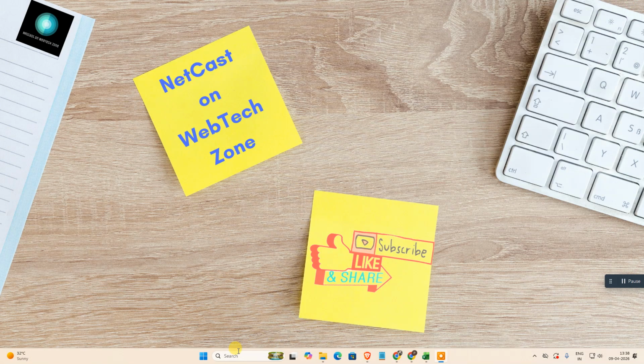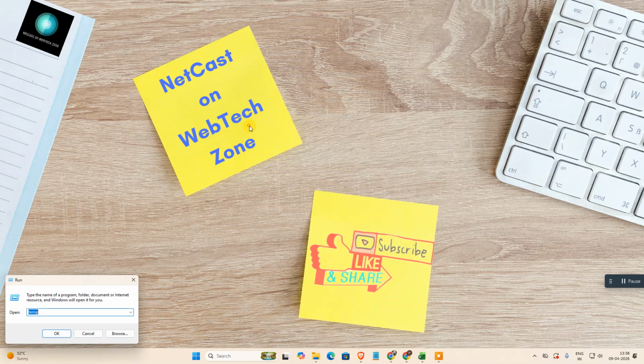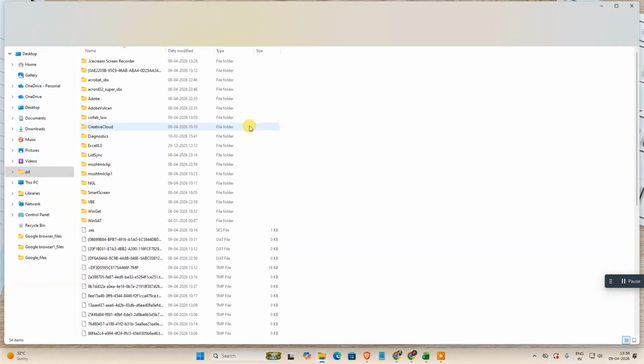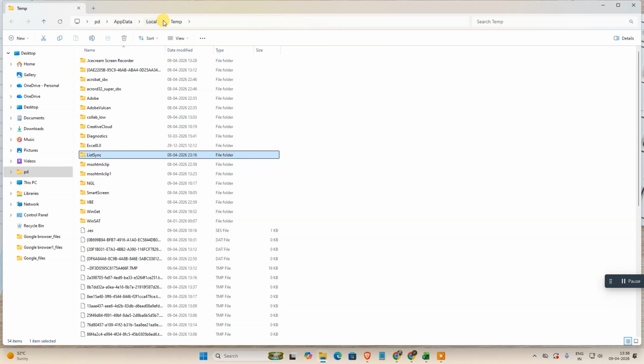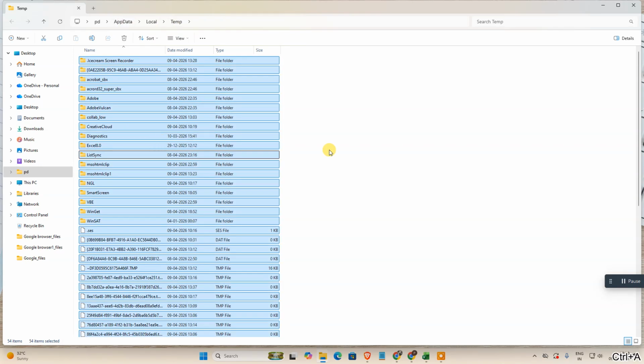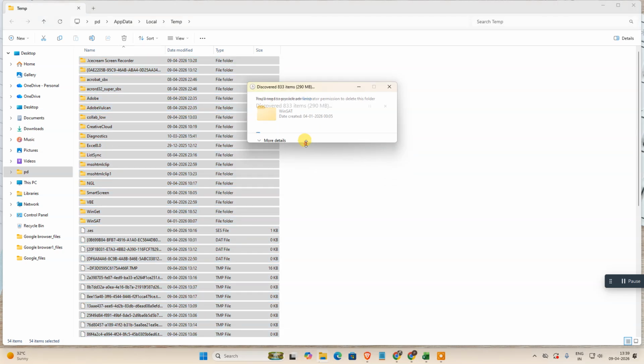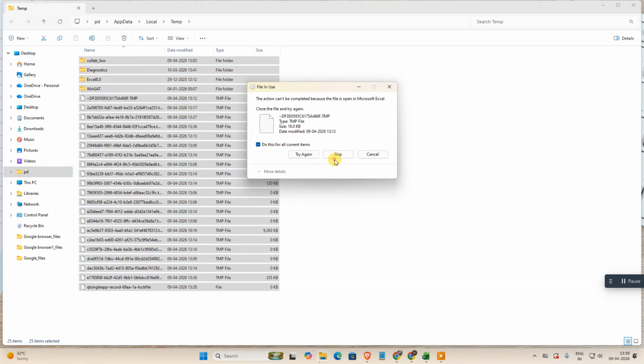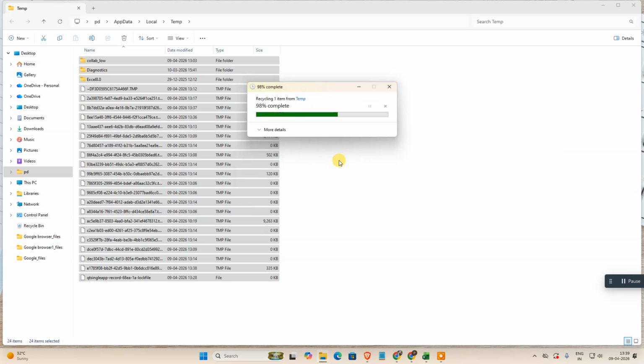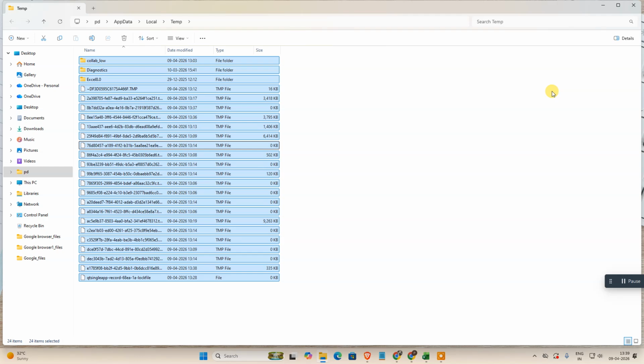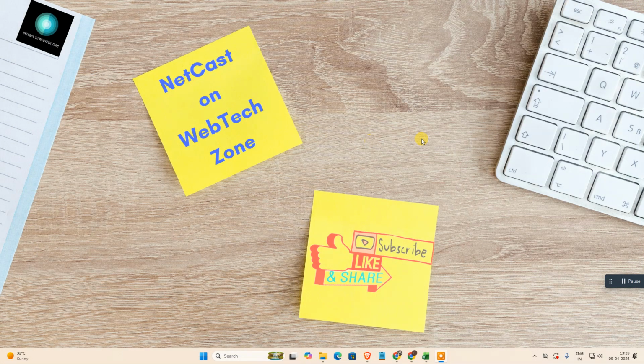Now again come to Run, type percent temp percent, open it. This is the AppData local temporary files folder, so just select all by pressing Ctrl plus A, delete it. Okay, now you need to restart your computer or device, then your Voicemeeter will be completely deleted.